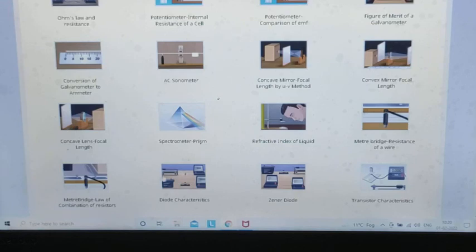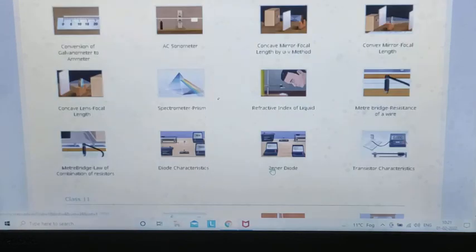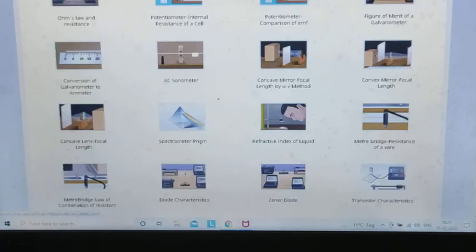Up to now we have studied and performed 3 experiments: concave lens focal length, diode characteristics, and refractive index of liquid. In the next class we will perform the experiment for the spectrometer prism, then we will move on to the Zener diode, and maybe also transistor characteristics. These are the 5 experiments that we will conduct in our lab for the term 2 examination.